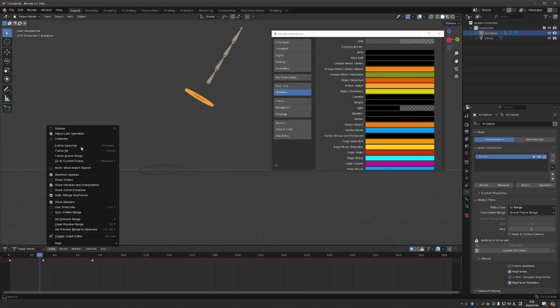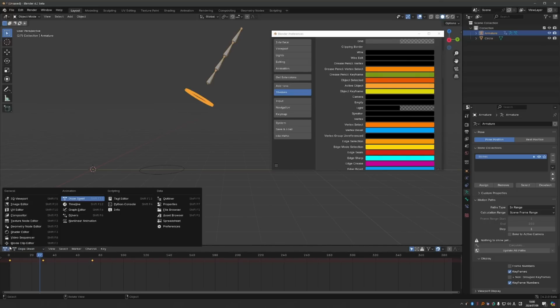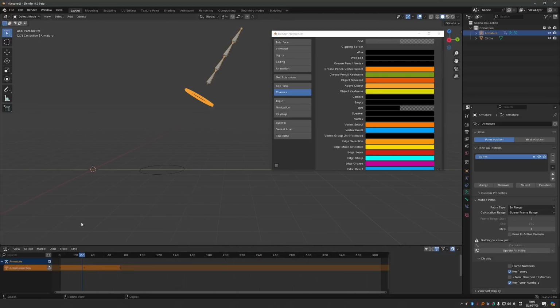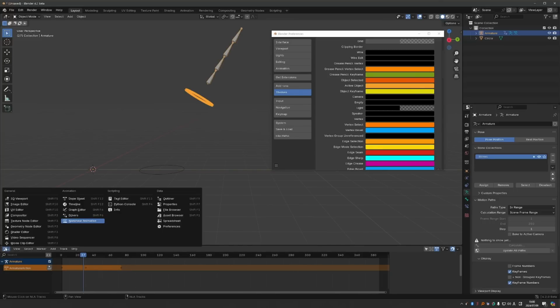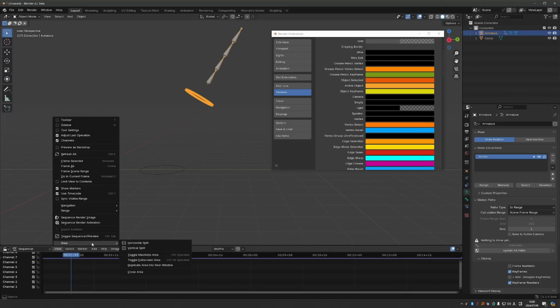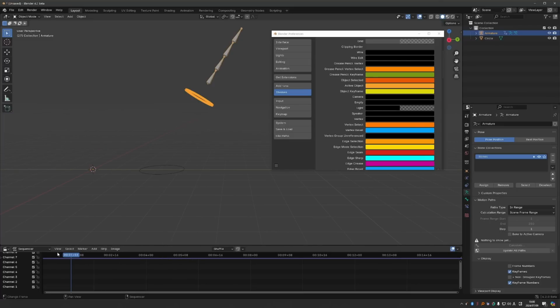In Dope Sheet, under View, Frame Scene Range, Graph Editor, Frame Scene Range, NLA, and even in the video sequencer and so on. Everything that has a timeline will have this.